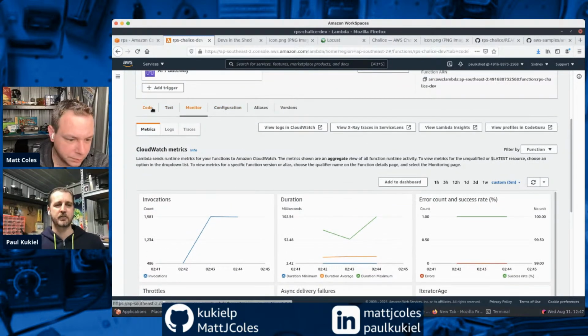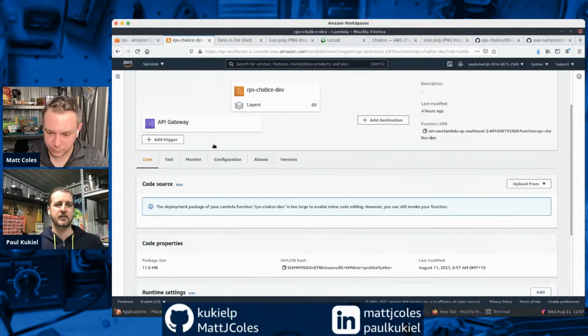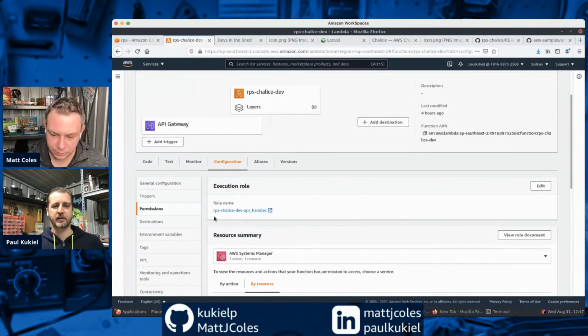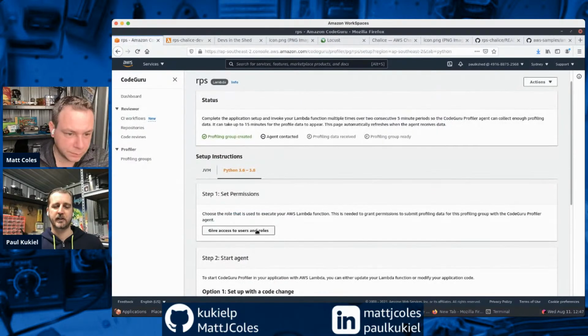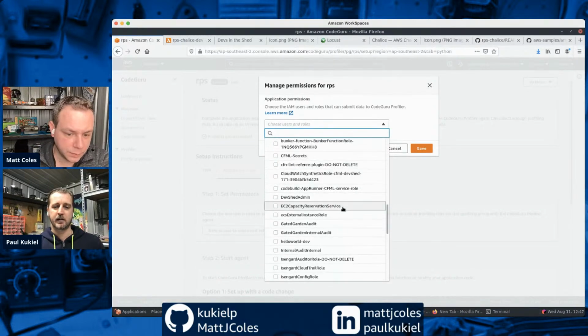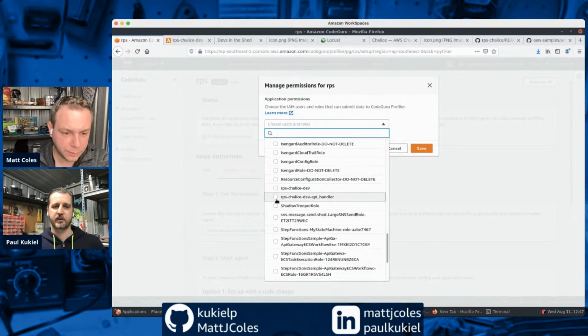But what we will go ahead and do is look at the configuration, the permissions, and I'm looking at the execution role. So this is the IAM role that this function is running under. It is doing nothing, so it probably has very minimal permissions, which is probably basic Lambda execution permissions and the ability to log out to CloudWatch Logs. But it's the RPS Chalice Dev API handler. So I'll go back here and look for that permission, and I'll see that will be RPS Chalice Dev API handler. So I'll go ahead and save that.